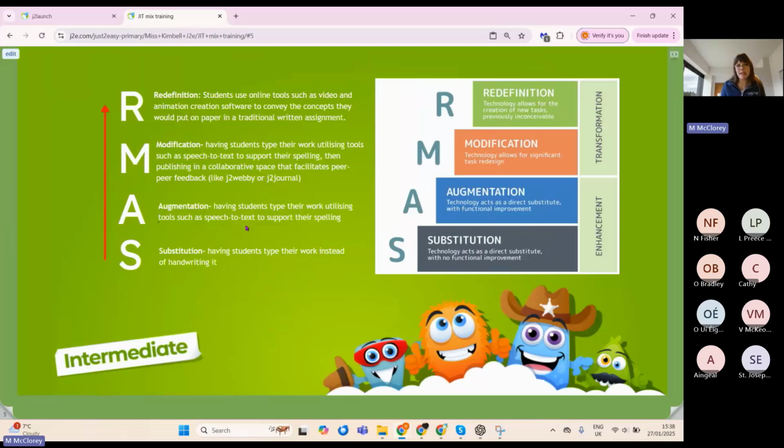So then we move up to augmentation. So this is where we start to use the technology a little bit to benefit and change that task. So for example, augmentation, having students type their work and utilizing tools such as speech to text to support their spelling. So something that you can't do without that device. Okay, so it's still the core of that activity. Writing out some written work is there, but they're beginning to start using those tools that are available to them to support them through that task.